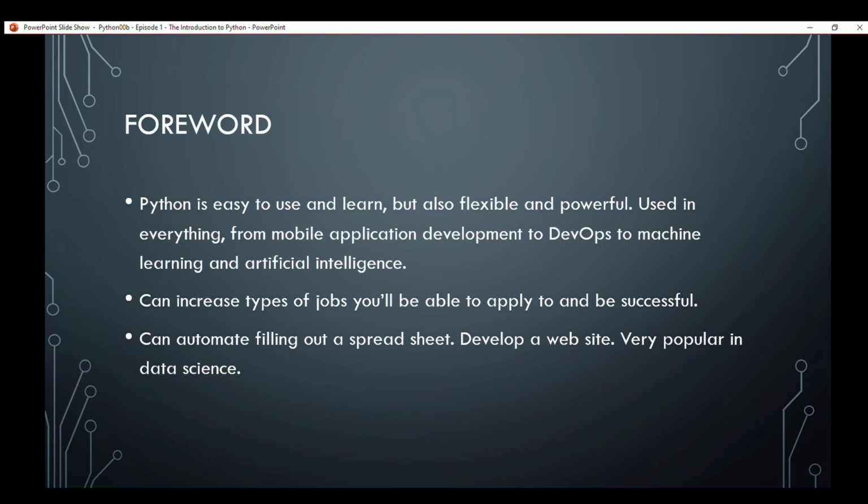Python can automate filling out a spreadsheet. It can help you develop a website. It is very popular in data science.